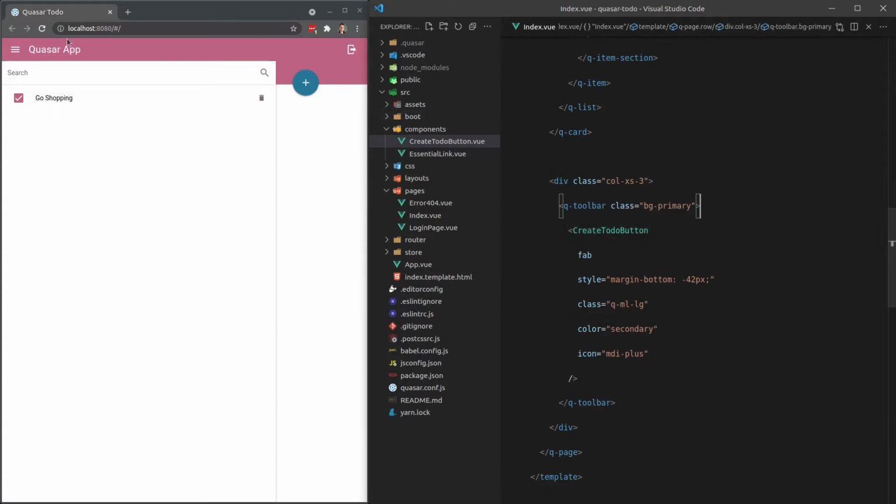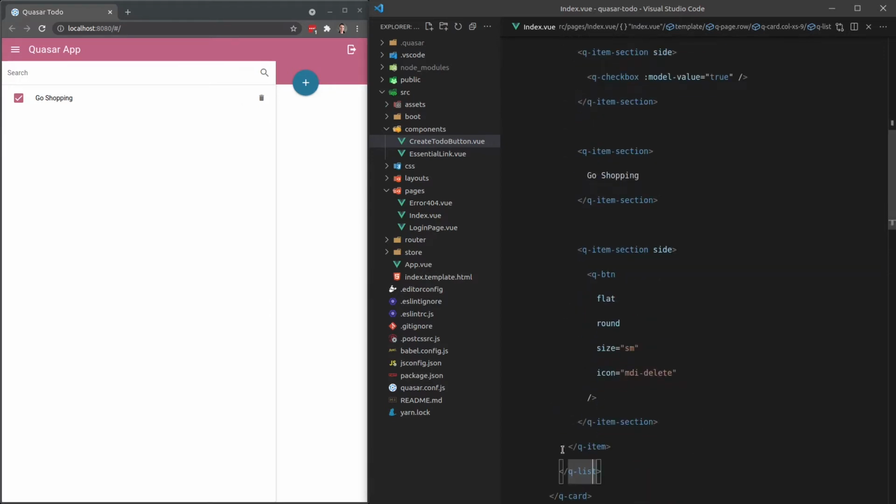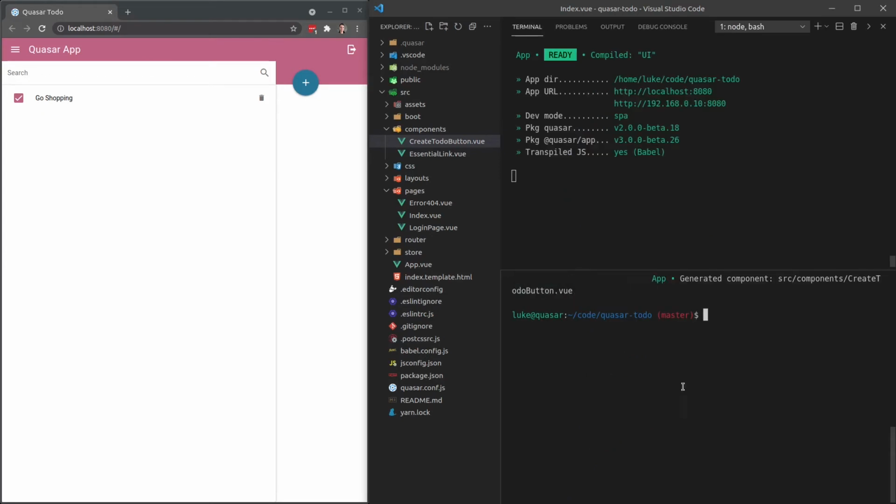And the one I'm going to start with is this to-do list. Now that list is sitting right here. And there it is, this whole list section here. Let's open up our terminal and say Quasar new component, and name this one ToDosList. I said to-dos plural because there's going to be more than one to-do within this component.